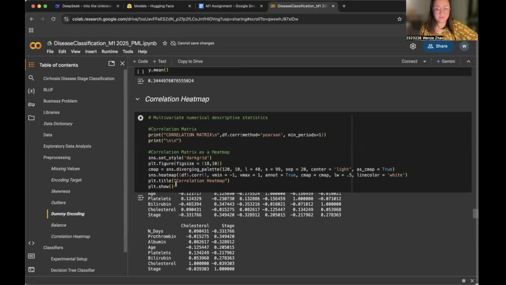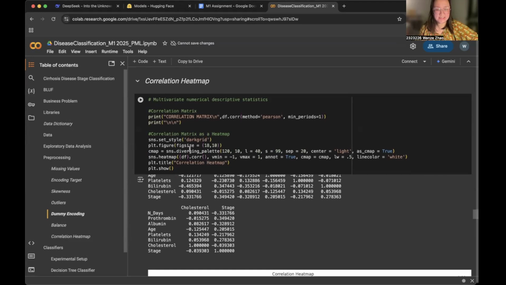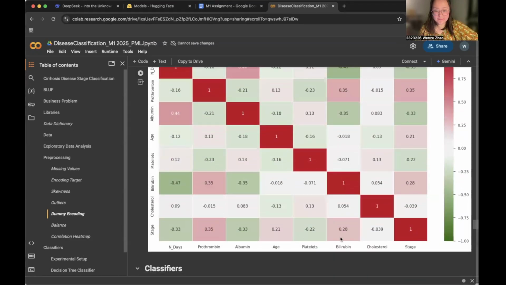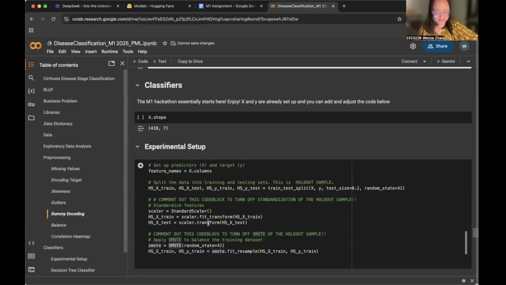using a heat map with the following customization. The figure size is 18 by 10, and the seaborn theme is dark grid style. The color palette goes from dark to light for positive and negative correlation, with annotations displaying correlation values on the heat map, and the title is correlation heat map. We can see that bilirubin and the stage have a positive correlation, and prothrombin and the stage also have a positive correlation, which are 0.35 and 0.28.